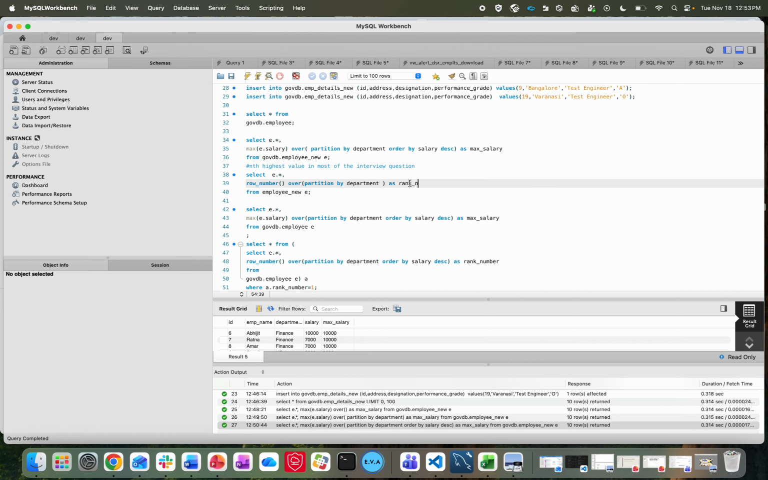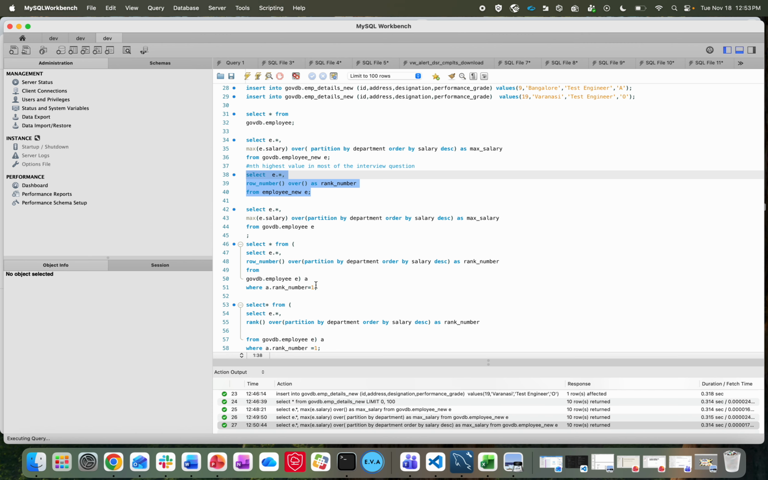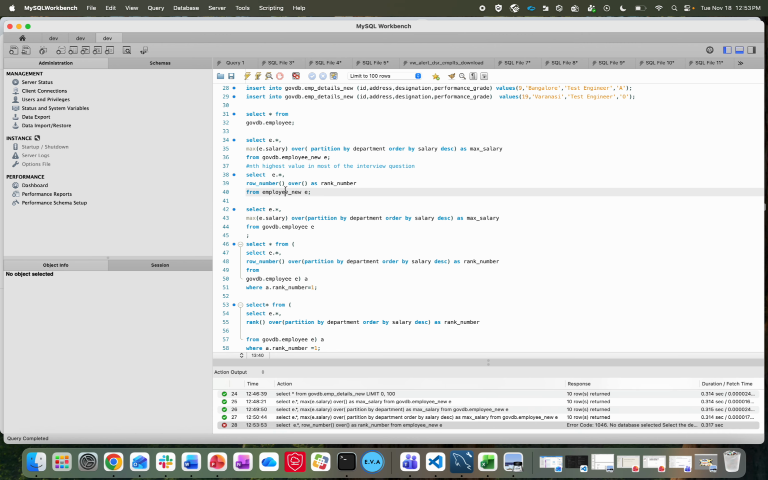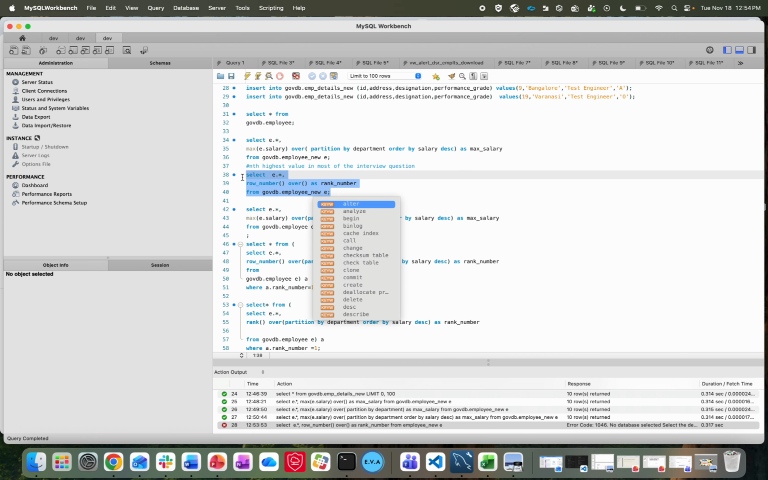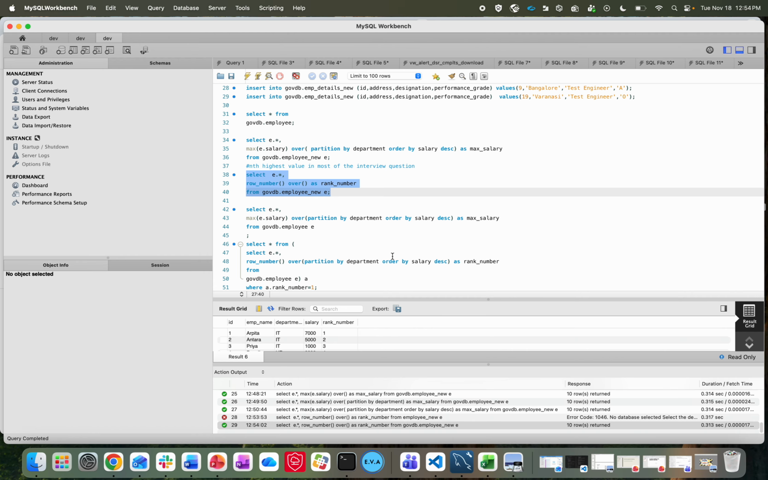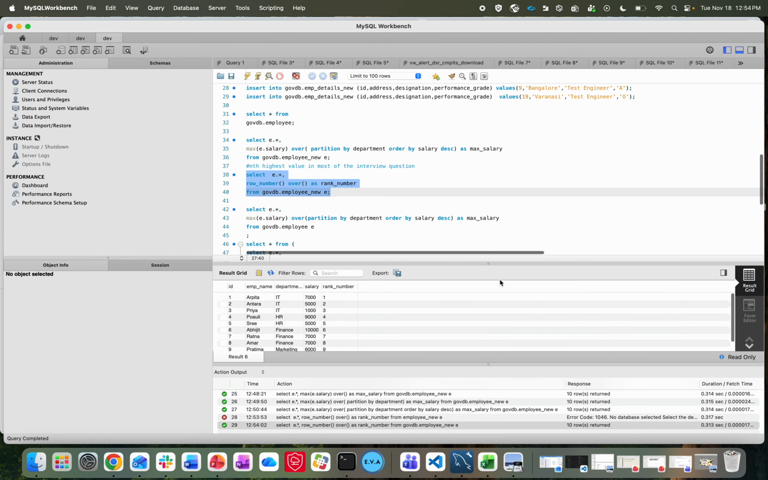it was getting confused with rank number. Okay, so I just wanted to check out without this param it will work or not. So without the param also it will work. I'm doing this for each and every Windows function so that all of you get a better understanding instead of just mugging up the syntax. So no database selected. Maximum times I only forget mentioning the database, so it would be better to just make it as use govdb.